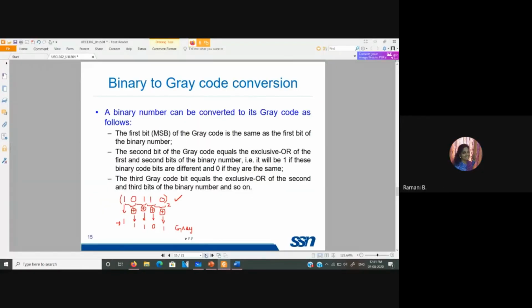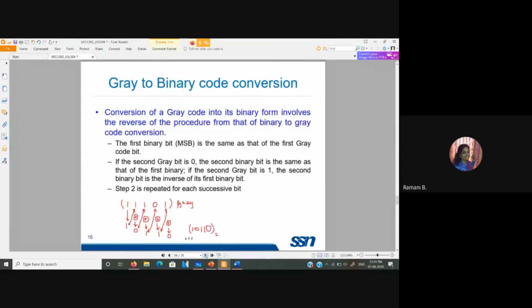So next we shall see the gray to binary code conversion. Here with gray to binary code also, the first bit, that is the most significant bit, is to be retained as such for both of the code conversions. For the remaining bits, if the second gray bit is 0, then the corresponding binary bit will be the same as the previous binary bit. If it is a 1, you need to invert it. So for that, let us see an example.